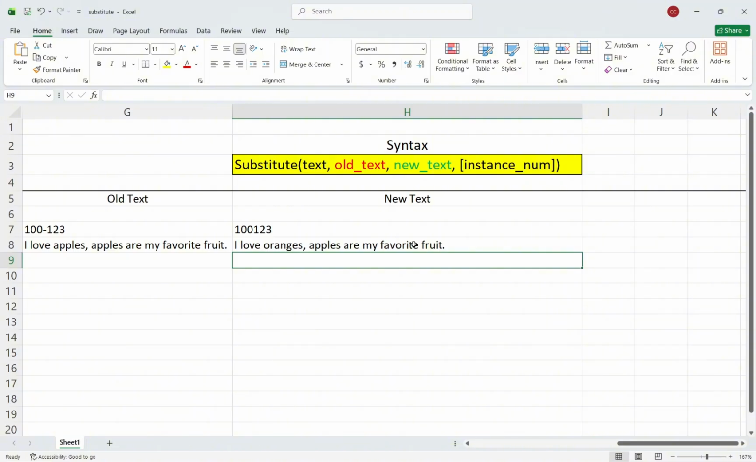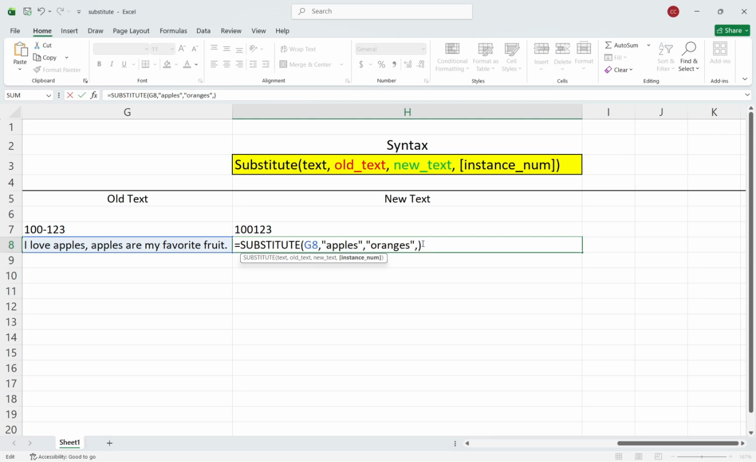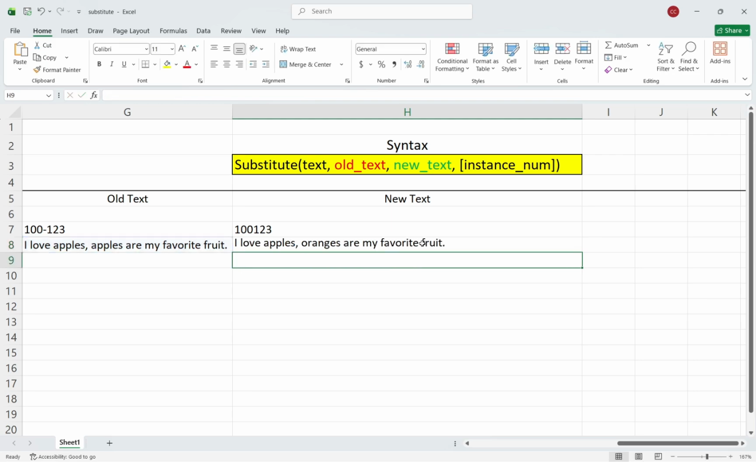If you want to replace the second apple, you will just give instance number 2 and enter. See that instance number replaced only the second apples? Think of instance number like position order: 1 equals first match, 2 equals second match, 3 equals third match, and so on. If you leave it blank, Excel replaces everything.